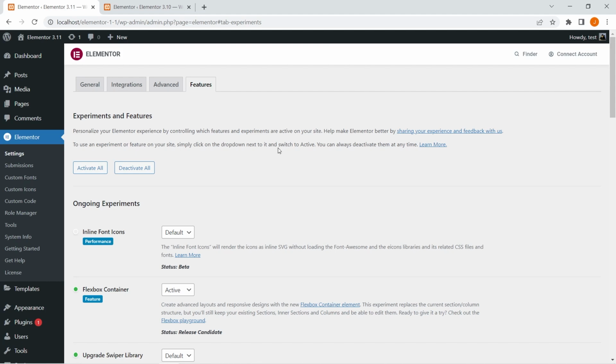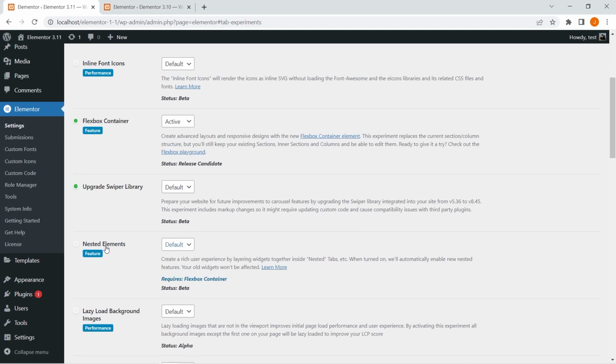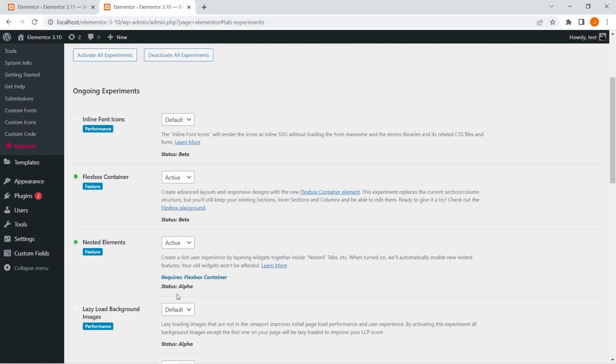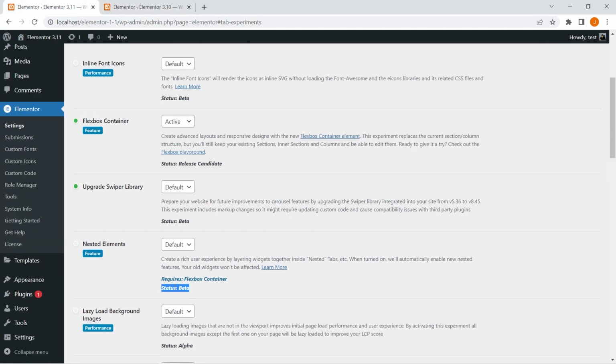Now the next change that you will come across is that the status for the nested elements experiment has been upgraded to beta. You can see right here, the nested elements status is beta. This is Elementor 3.11, and in Elementor 3.10 it was alpha. So you can see its status has been upgraded to beta.